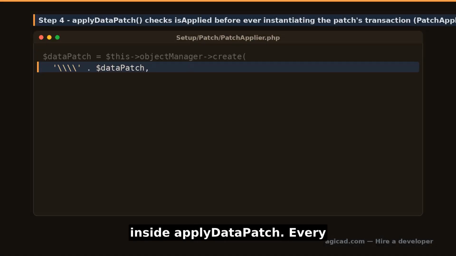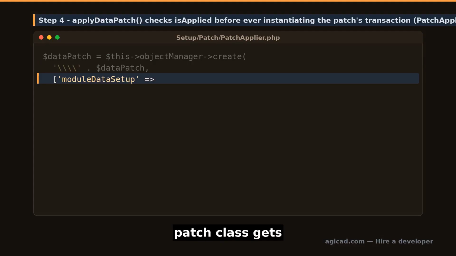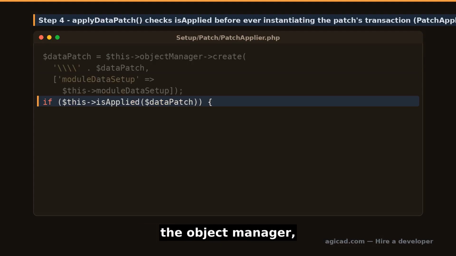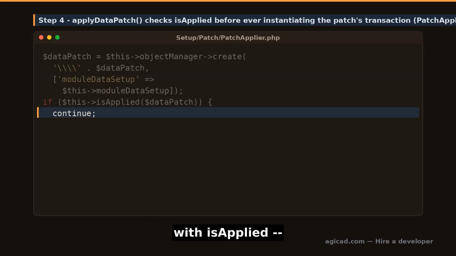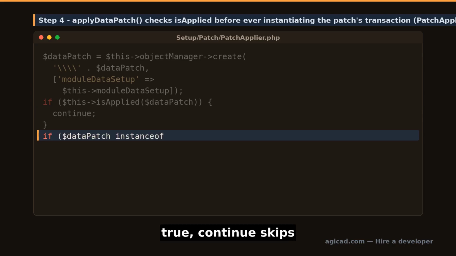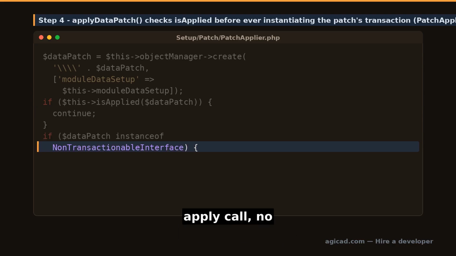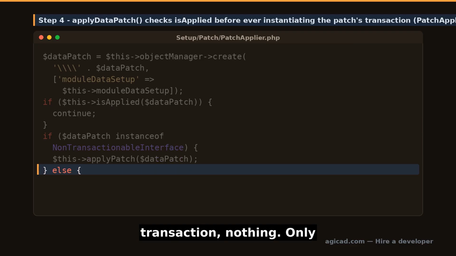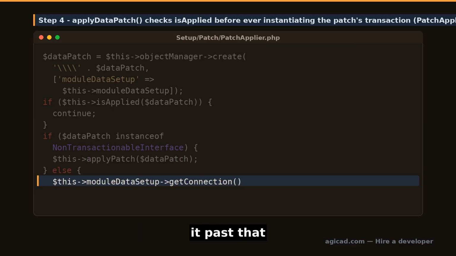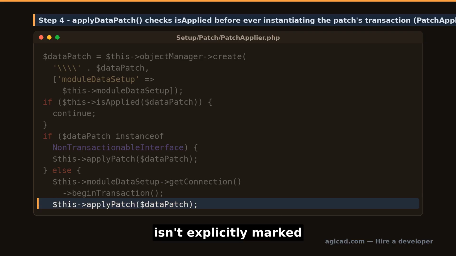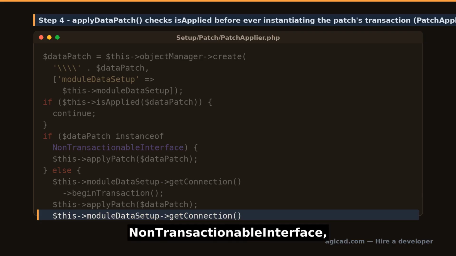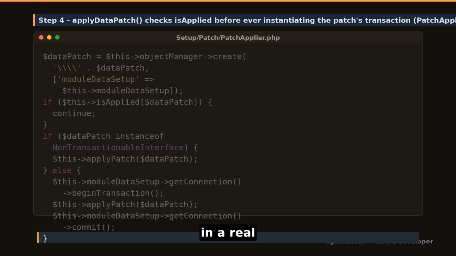Every patch class gets instantiated fresh through the object manager, then immediately checked with isApplied. If that returns true, continue, skip straight to the next patch, no apply call, no transaction, nothing. Only unapplied patches make it past that line. And for any patch that isn't explicitly marked with the non-transactionable interface, the whole apply call gets wrapped in a real begin transaction and commit pair, with a rollback on the error path we're not showing here, so a failed data patch can't leave half-written rows behind.